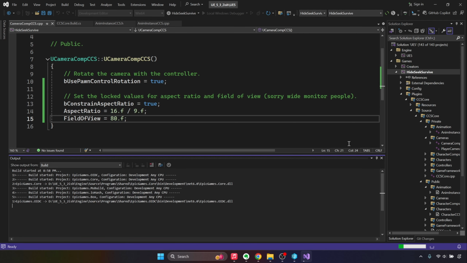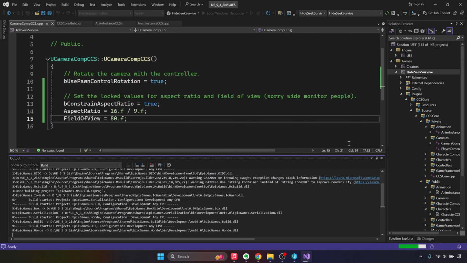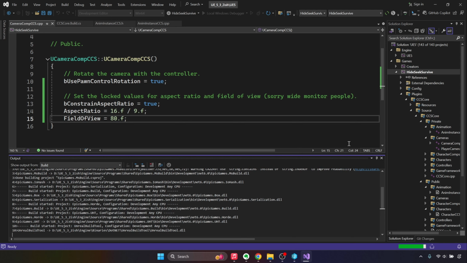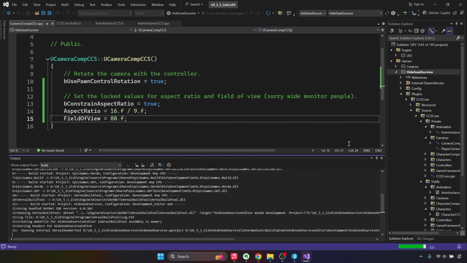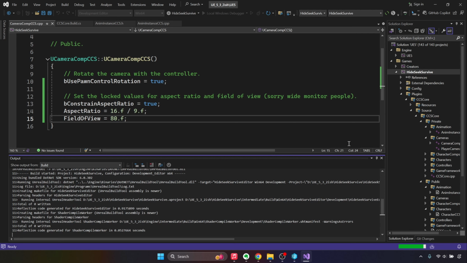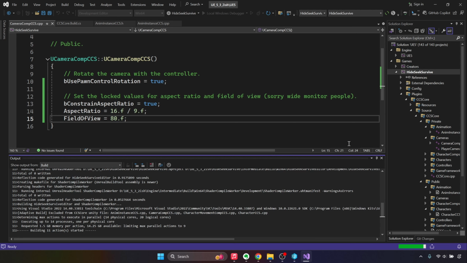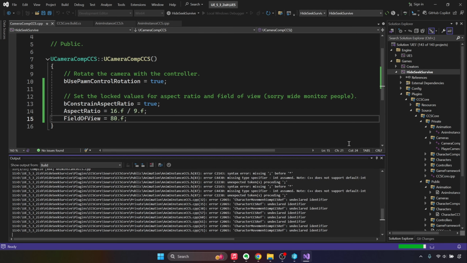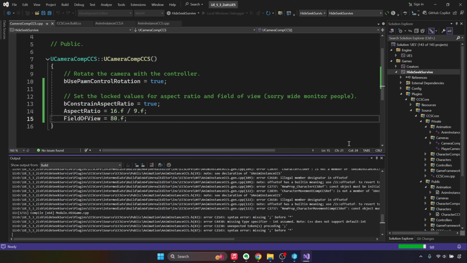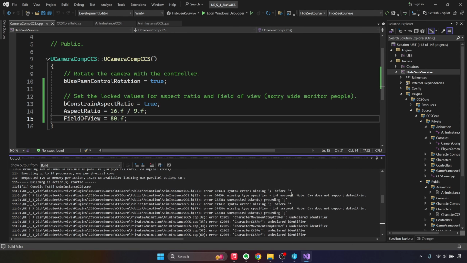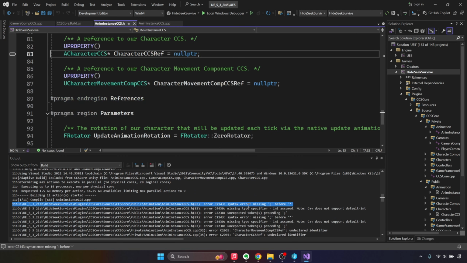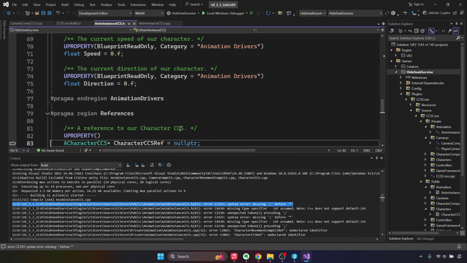So now we have everything done and we can actually build. And remember, we're going to get a couple of errors here because I forgot to forward declare our character movement component and our character in the anim instance. Yeah, so see all those undeclared identifiers? They really do make the errors look so terrifying. It's very funny to me.